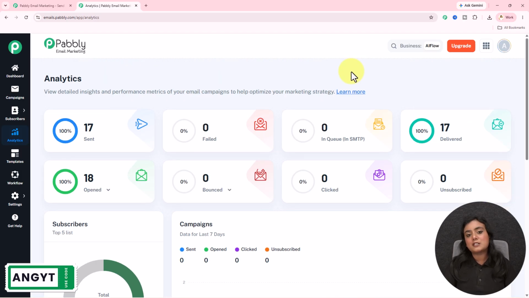So analytics is going to help you to analyze how your email campaigns are working. You should create more such email campaigns. If one of the campaigns has given me good performance, I can create amazing and interesting campaigns just like that, and you can analyze it through this section right here.